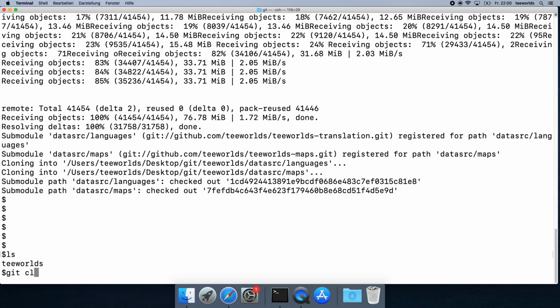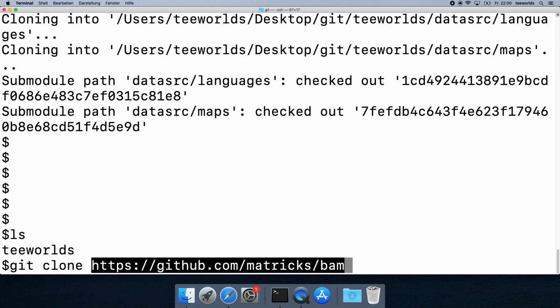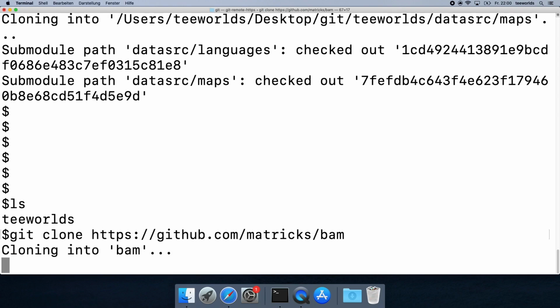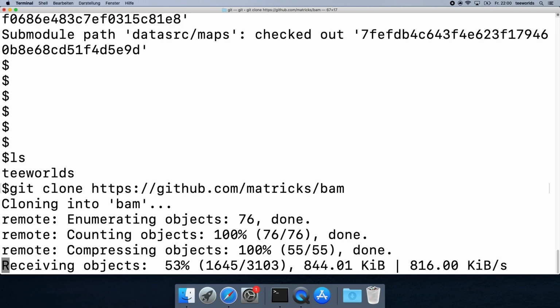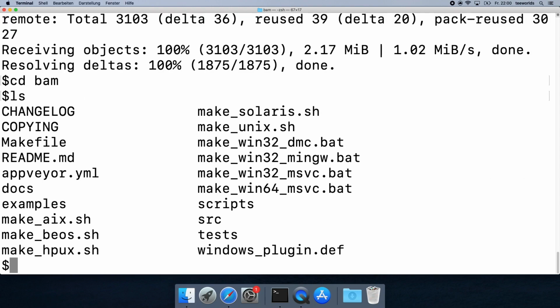Then we type in git clone and then the URL, https://github.com/metrics/bam. This will download the BAM build system source code. This is a pretty small project, so that's fast. Then we can cd into bam. With ls, we can list the files here, and we have make_unix.sh. That's what will work on macOS.